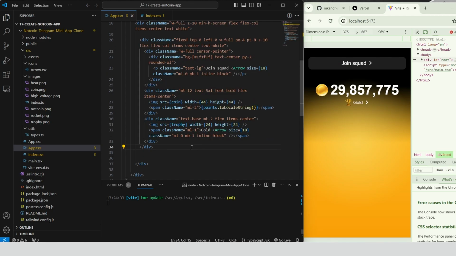Define a div element. text-base sets the text size to base. mt-2 adds a top margin of 0.5 rem, and flex items-center arranges its children in a horizontal row and centers them vertically. Inside this div, we add an image element with a source of trophy, a width of 24 pixels, and a height of 24 pixels.